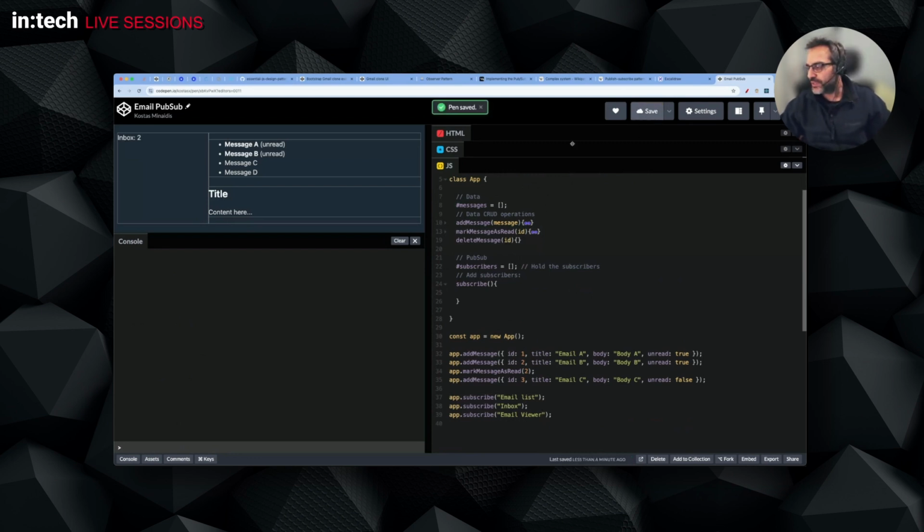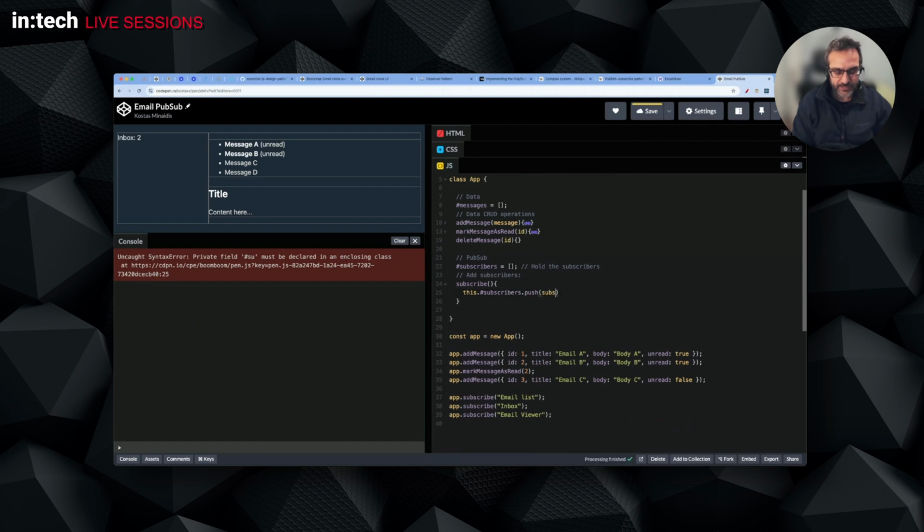I'm going to save so you can see the code. I'm sharing the code again. So if you joined, you can take a look at the code live. Okay, so how do we subscribe? Well, this is actually pretty simple. We just push the subscriber. So we pass something to the function, and then we push it to the array of subscribers. Really, really simple.